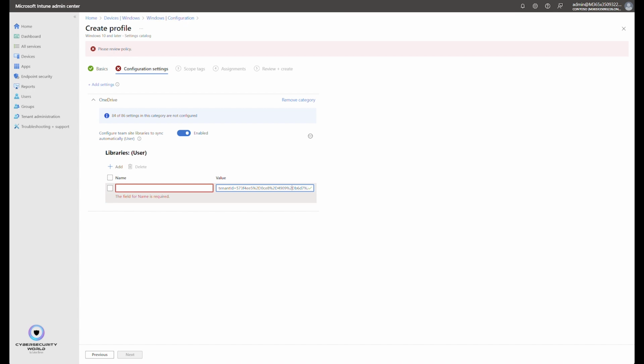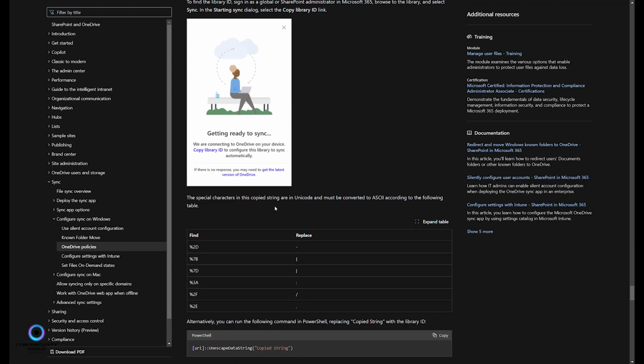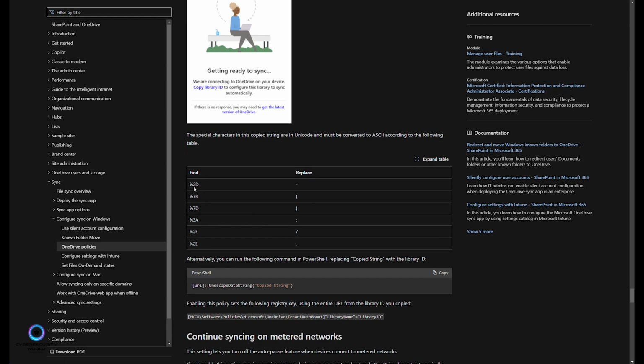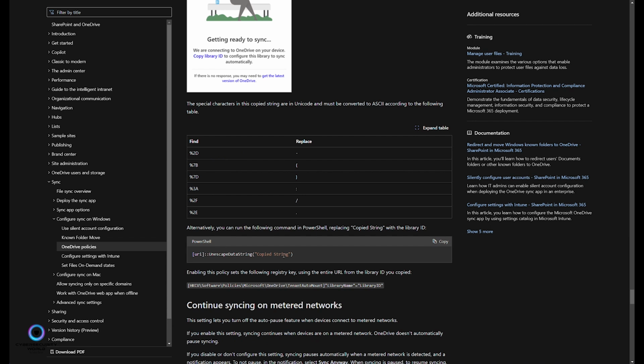And here's the problem. If I go back to the documentation, here's the important information. It needs to be converted to ASCII according to this table. Because when you copied the ID from the SharePoint site, it's in Unicode, which is not supported by Microsoft Intune. So we need to convert it. You either can convert it manually via this conversion table, or you can use this PowerShell command that will convert it automatically for you, which is the way I'm going to take.